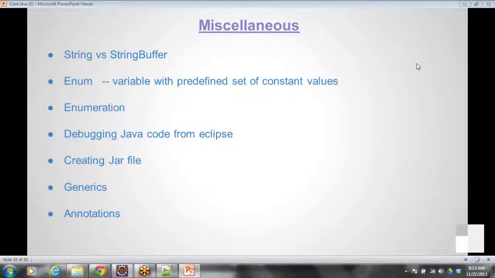So we know that string is the most used class in Java, but strings are immutable, meaning they cannot be changed. Once you define the string object, it will allocate the memory. So if you have to change the value in the string, it will allocate a new string. So when you are changing strings constantly, it is advisable to go with StringBuffer instead of String.